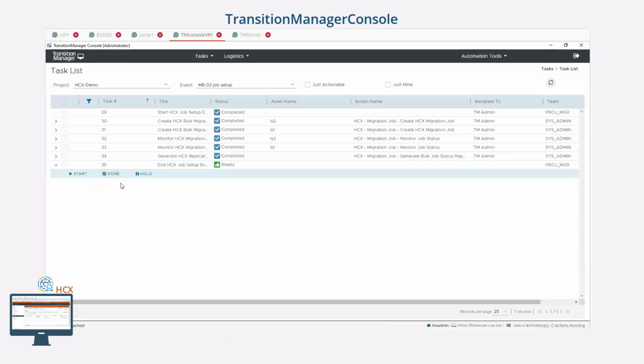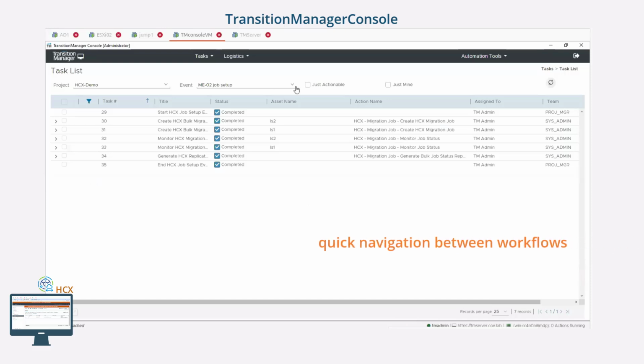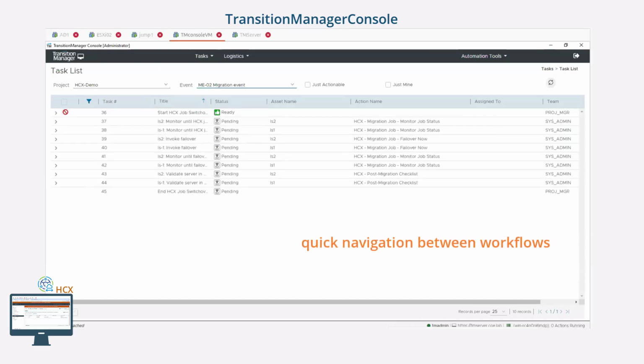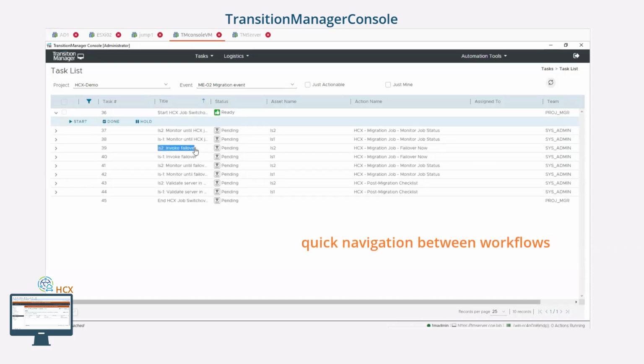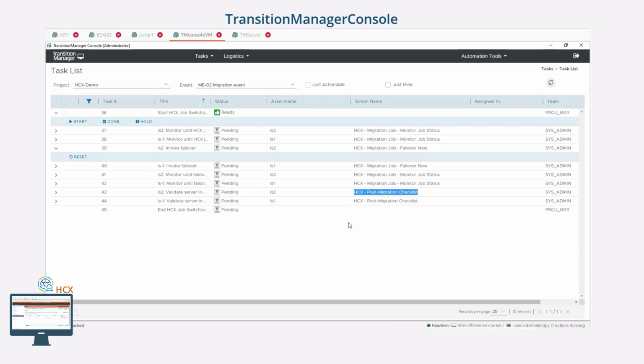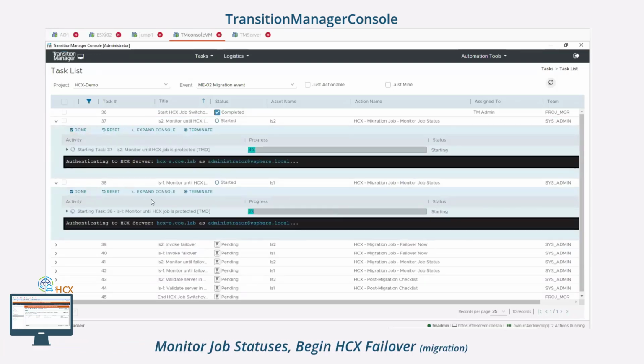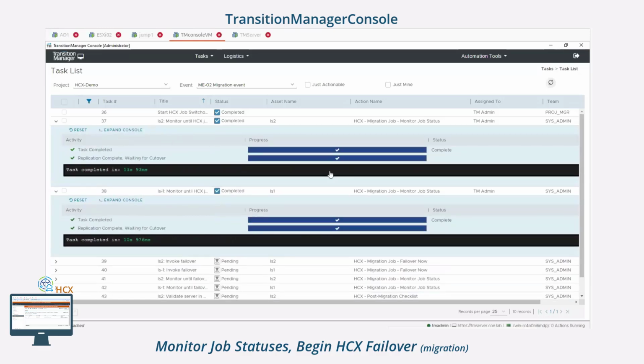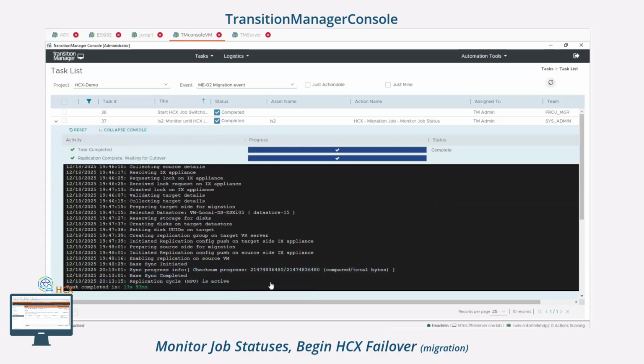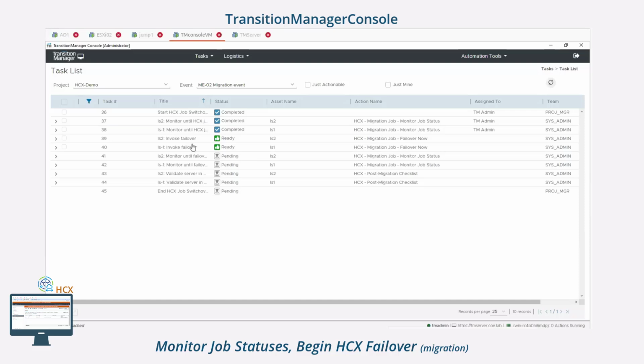With all server jobs ready, we can transition to the migration workflow. This is done simply by selecting the migration event that we set up previously within the TransitionManagerConsole interface. As before, these migration tasks can be carried out with a single click of an invoke button on each task, which makes a REST API call to appropriate endpoints. First, we'll monitor job statuses for each server before failover. Then, assuming checks pass, we'll invoke the migration failover.